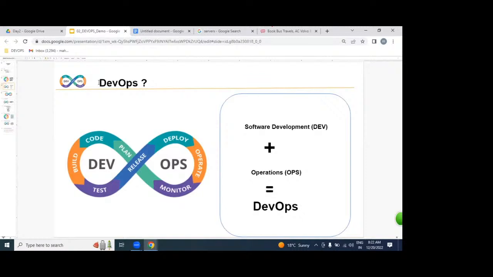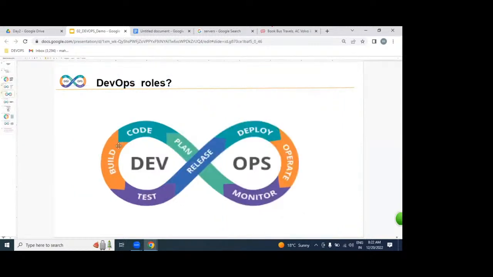What is it? DEV is nothing but what? Development. OPS is nothing but what? Operation. The combination of development plus operation we call as DevOps. What do we understand from that? Our roles and responsibilities start from where? The dev environment. And end where? Operations. That means we are part of coding, build, test, release, deploy, operation. So our roles and responsibilities run from coding to the production environment.